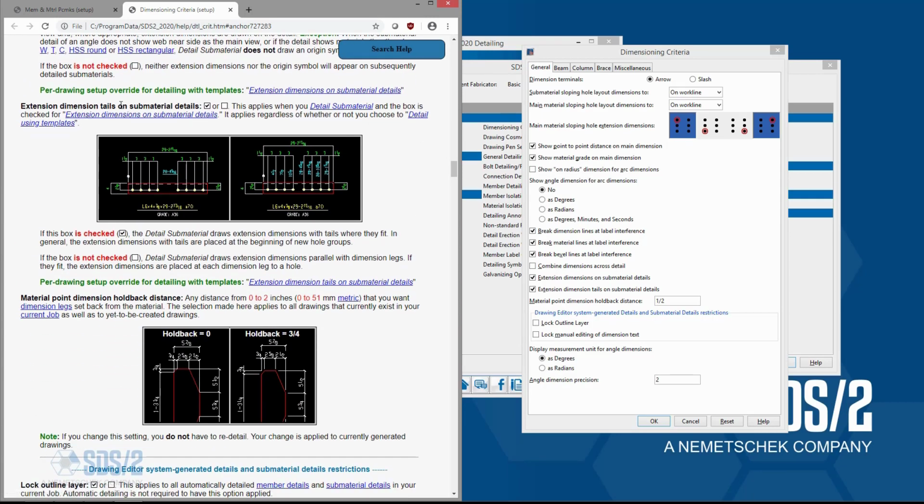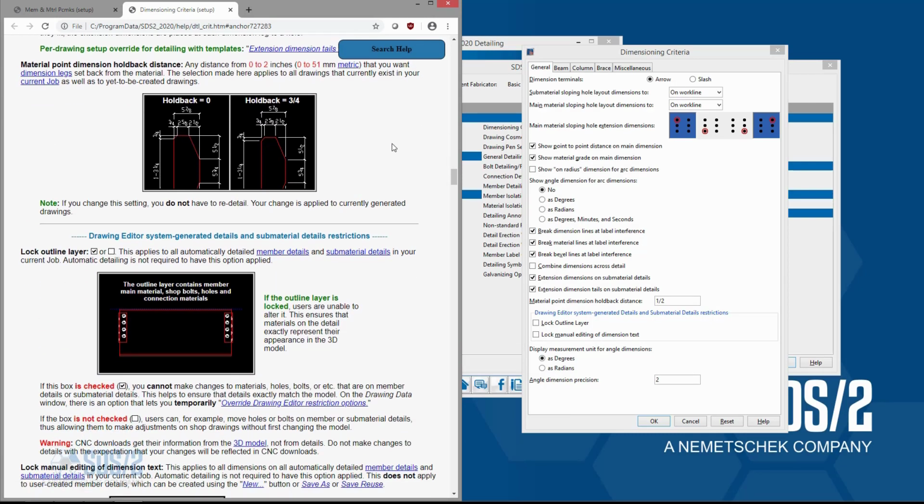Extension dimension tails on submaterial detail. So the tails are going to be a horizontal extension dimension pointing back towards the work point here. If I turn tails off, they'll just run vertically with the hole location. Material point holdback distance. This is the distance from the actual point it is dimensioning for the extension lines. Where do I want those held back from?